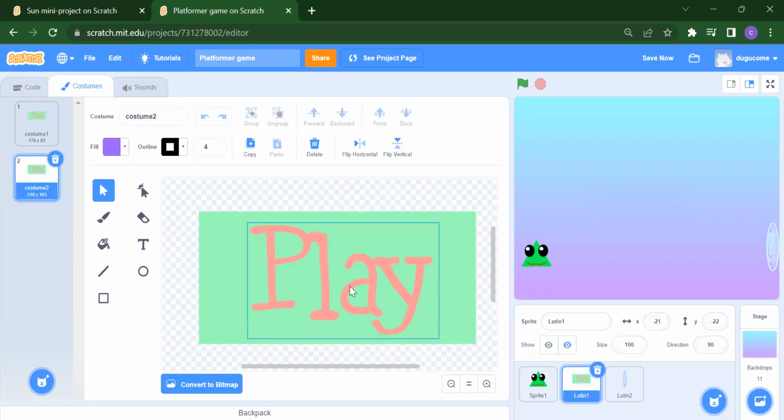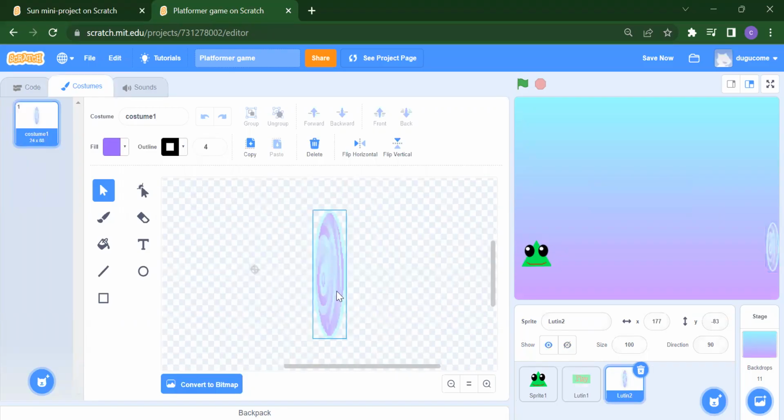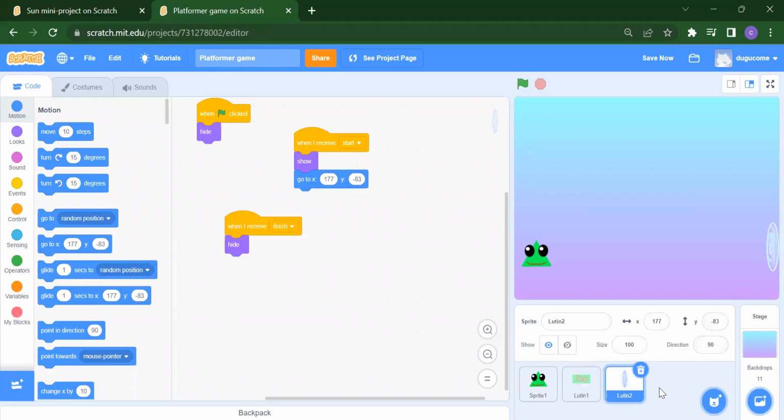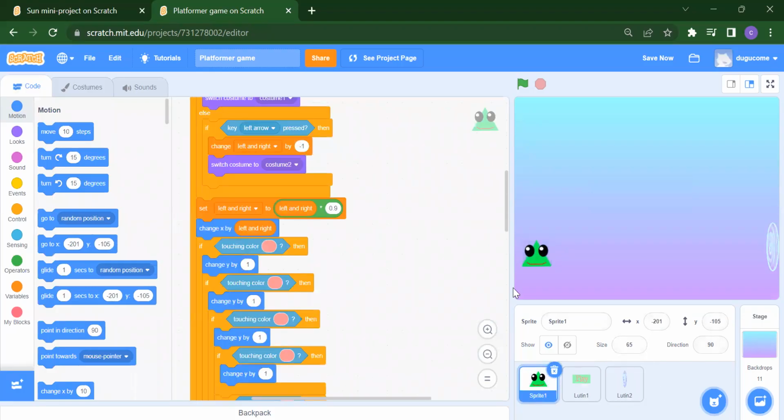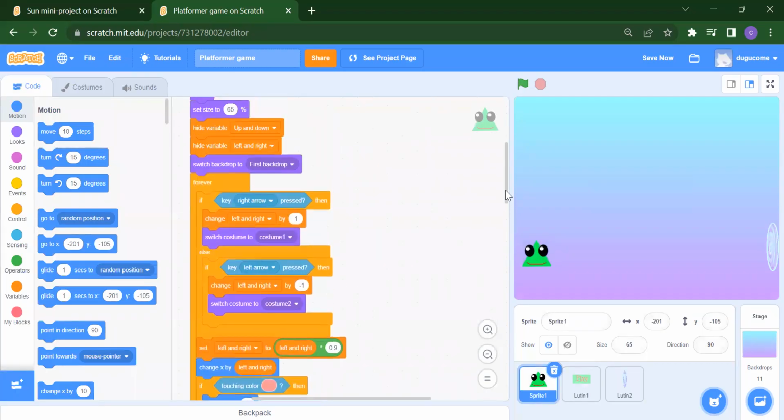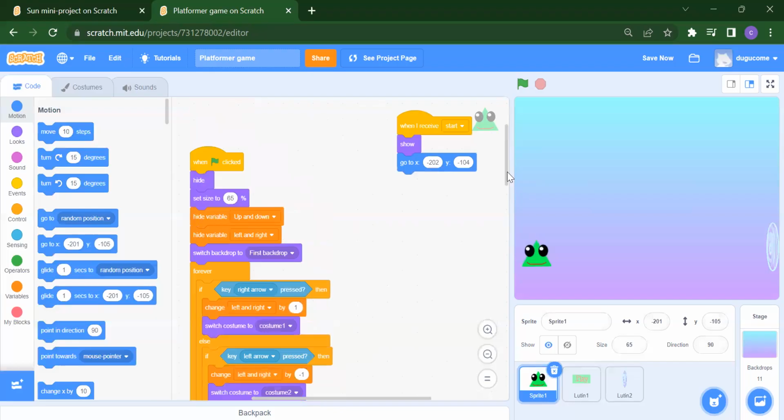Okay, this is our second sprite. Then we have blueprint, this one. So this also you can create any other according to your choice. Okay, so total we have three sprites and one backdrop. Now we will start from our sprite one. So this is, as you can see, a little bit lengthy but very easy.